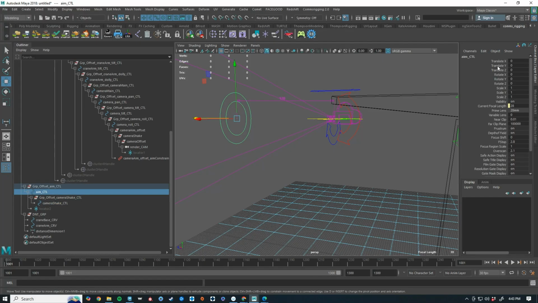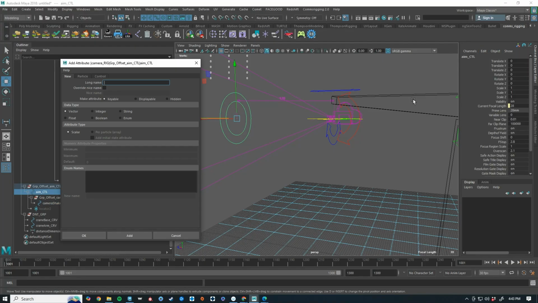Last thing is the space switcher. So let's add a space switcher. And this is going to be an enumerator. And we can just have this as world space. So world versus local.